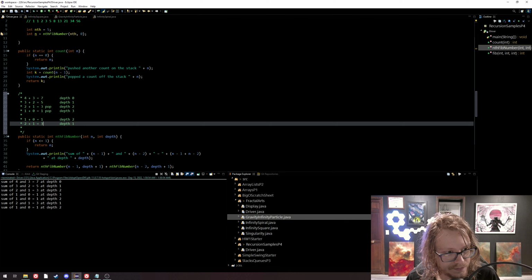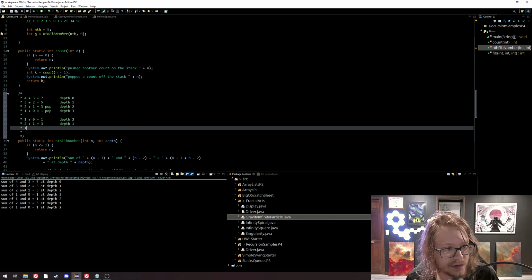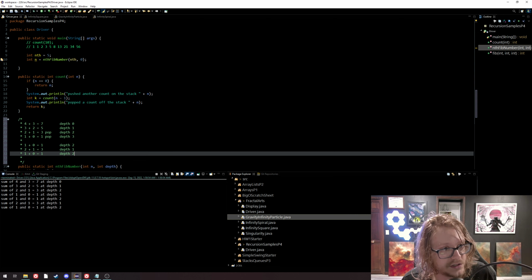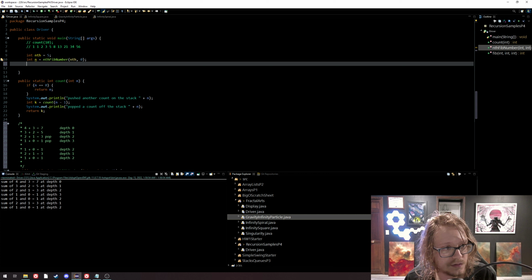The 2 here. So we need to go one layer deeper and do the 1 plus 0 step back to depth 2. All right. Confusing, very much so. But did it get me the right answer? Let's have a look.